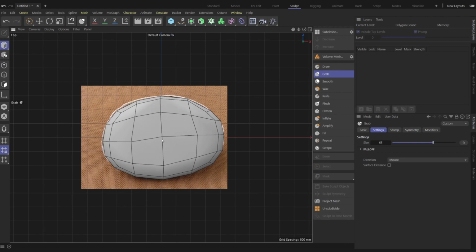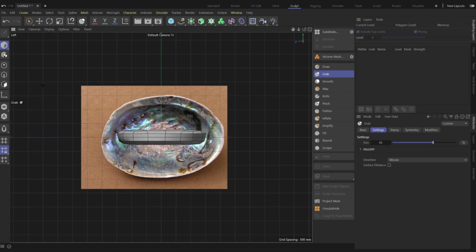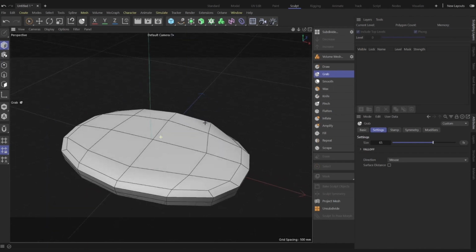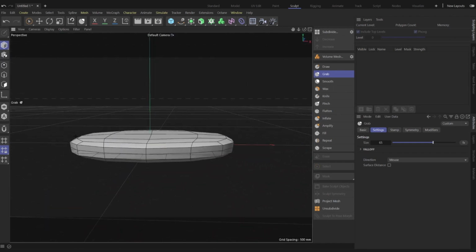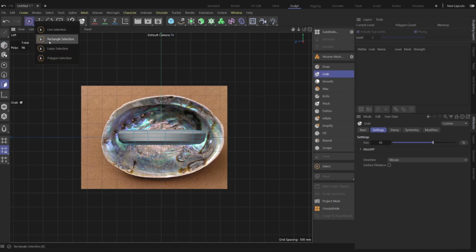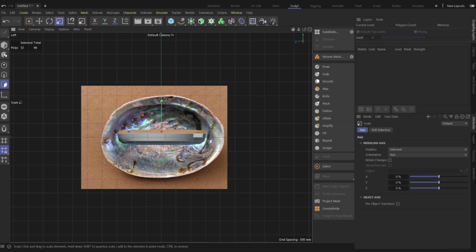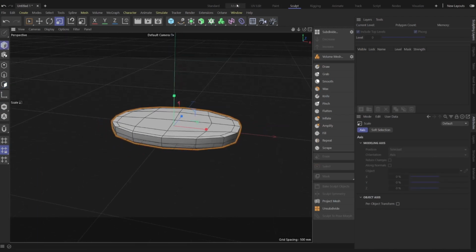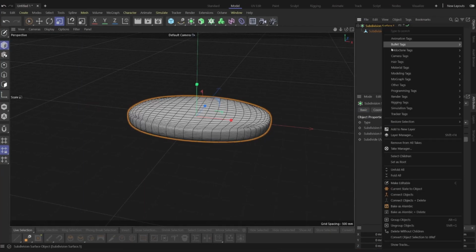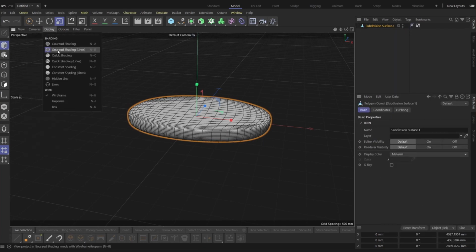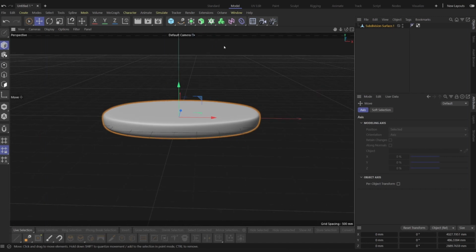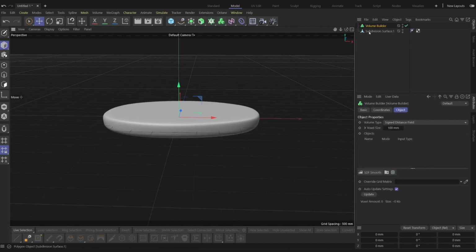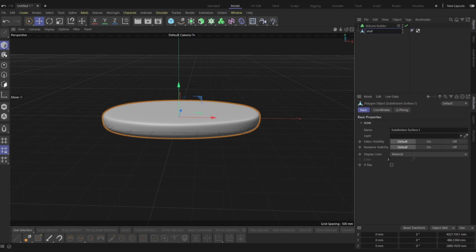Even those out a little bit. Now we're going to straighten up the top lip of the shell. Put another subdivision surface on this. Connect that down. So we're going to put it into a volume builder. This volume builder will let us cut out the inside of the shell.